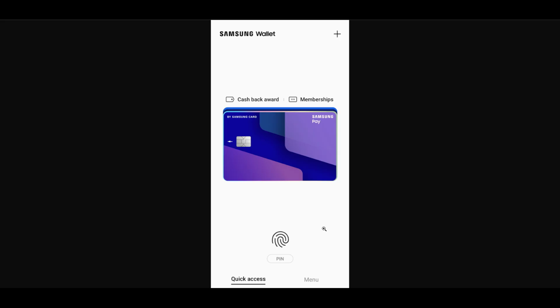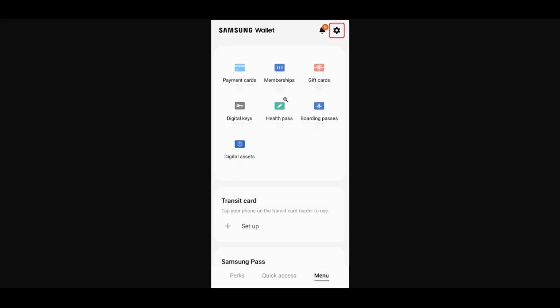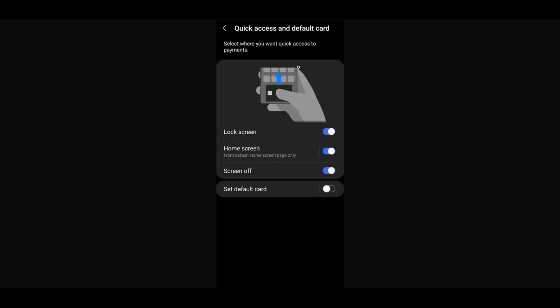Once you're ready, open the app and tap on the menu in the top right corner. From there, head into Settings and look for the Quick Access section, usually at the very top. Inside Quick Access, you can control how the swipe up gesture works.